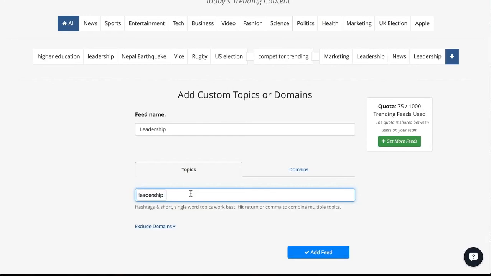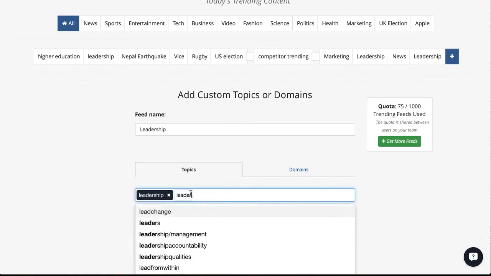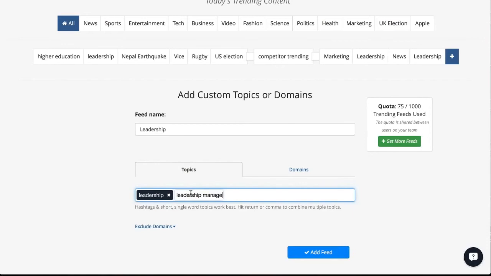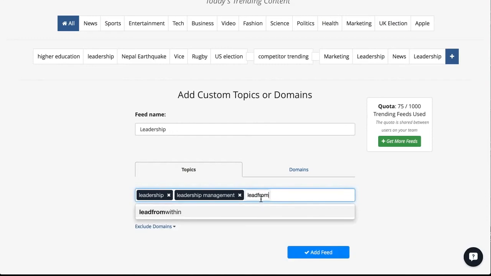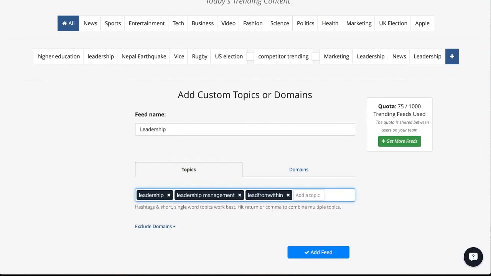So I might enter something like leadership and leadership management. And you can also use this feed to track hashtags. So if you're following a certain hashtag that's related to your topic, you can enter that here too. Now, if you decide to enter a hashtag, just leave the hash mark off, but go ahead and write it like you would for a hashtag.